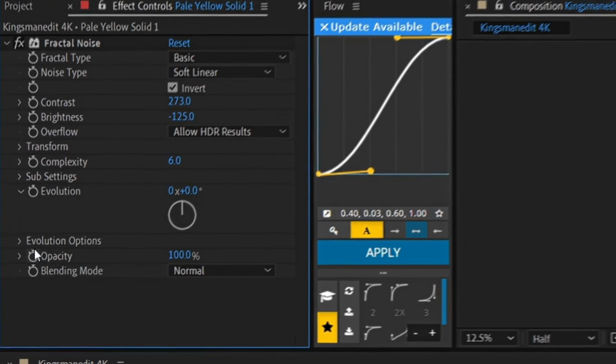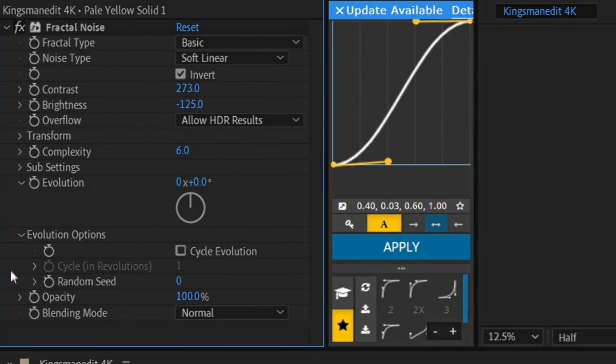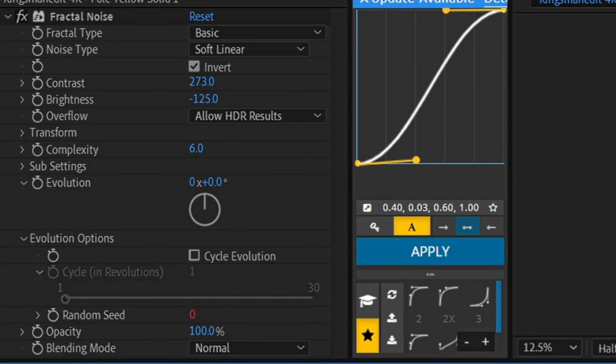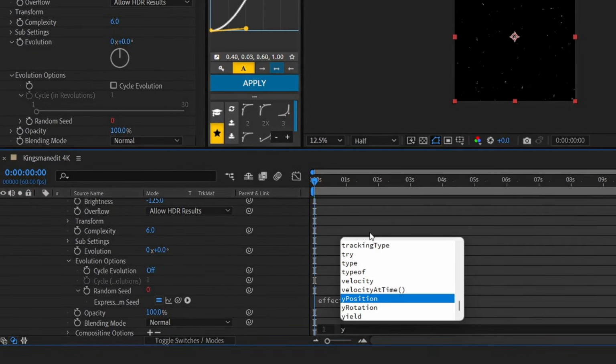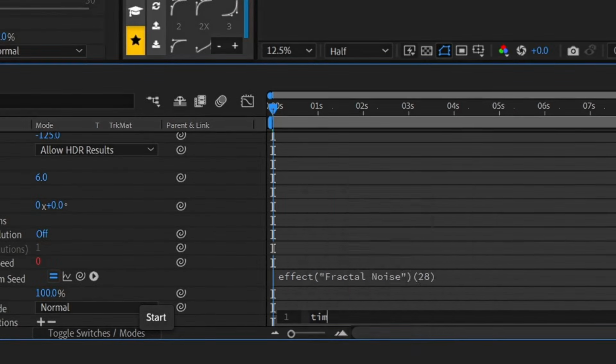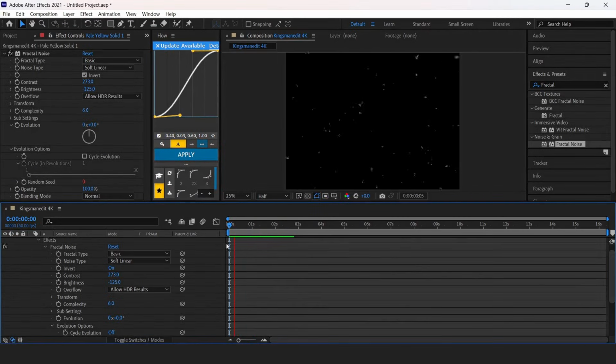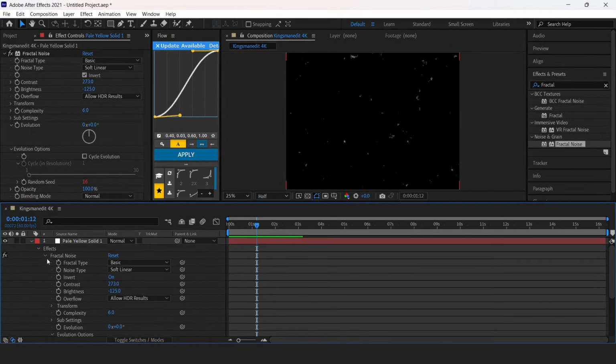Then you can click on evolution option, this arrow. Next, for the random seed, hold down Alt or Option, then click on the clock icon of random seed. It will take you to this section right here where you just put time star 13. By writing this, a certain type of animation starts which you can slow down or speed up.